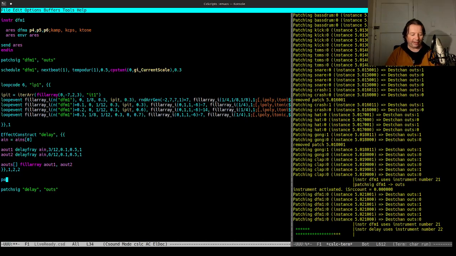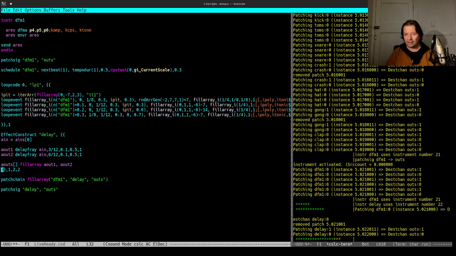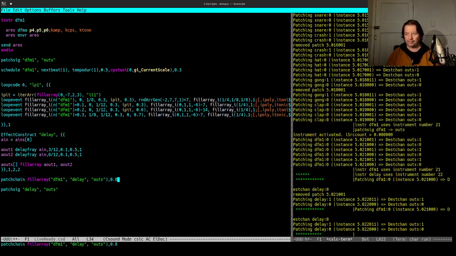Now we've got to patch the sound. I'm going to use patch chain. This chain just takes an array of strings. So we go BFM1 goes to delay, which then goes to outs. Let's see how we go. Yeah, that sounds pretty good. It sounds a little bit, I'll just temper the volume just a little bit. Okay.